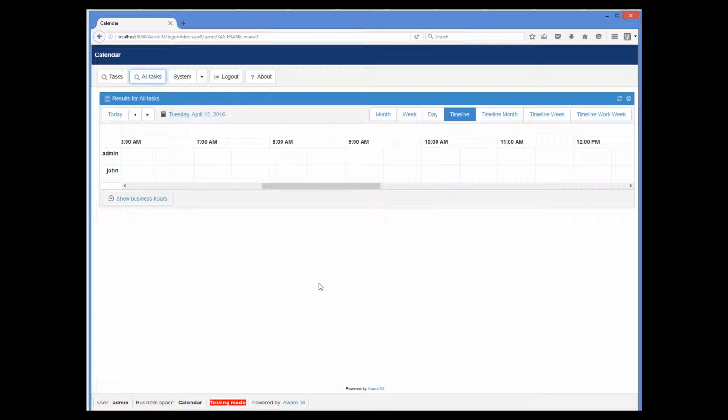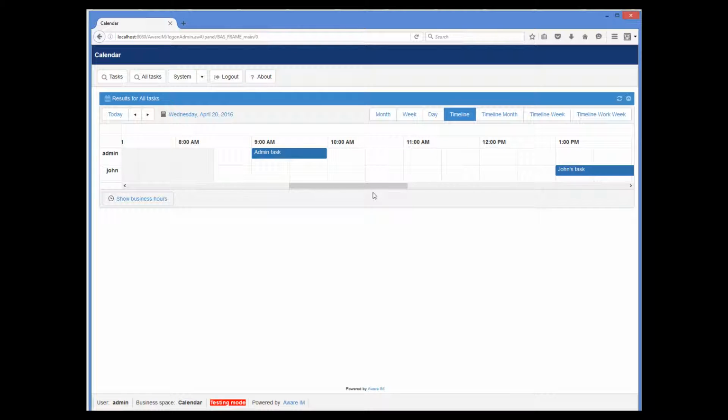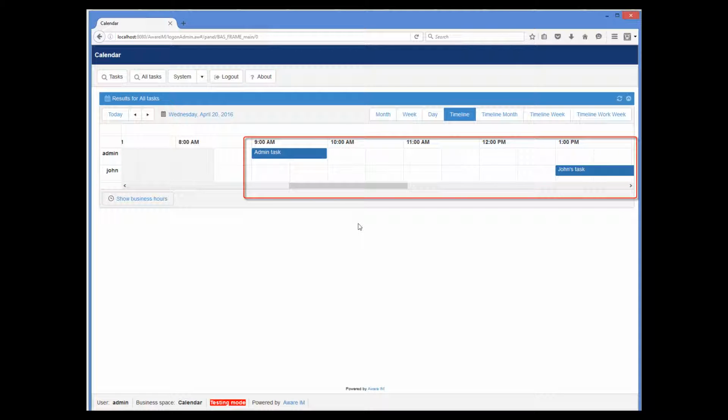and I see the timeline day view, which shows schedules for one day only. Let's go to the day when we have created our task. We can see now that there are 2 staff members, Admin and John, and we can see their tasks.